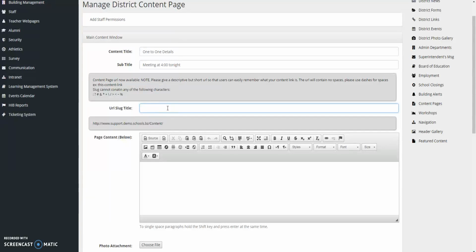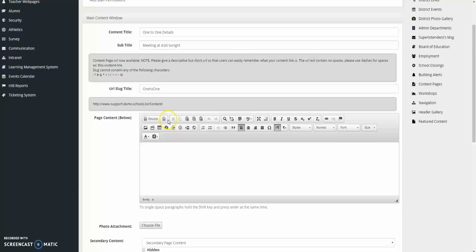Your URL slug title, if you enter anything in right here, what this does is it customizes that link. So you see down here we have our URL, which will be your school URL /content/ and then whatever we put in the slug title here, it will be inserted at the very end here. So if we put 1-to-1, you see once we do a save on this page, it will insert 1-to-1 after that, and we'll look at that in a second.